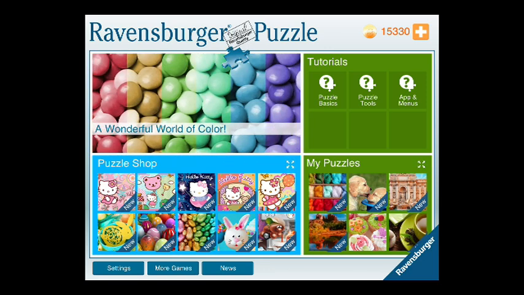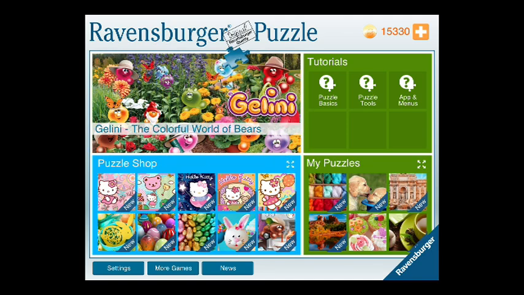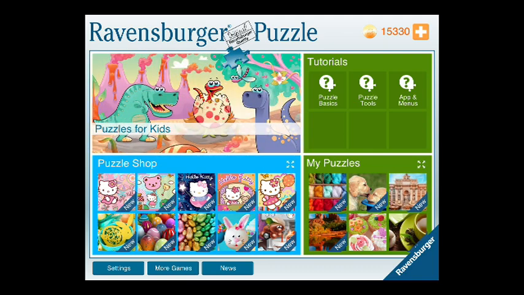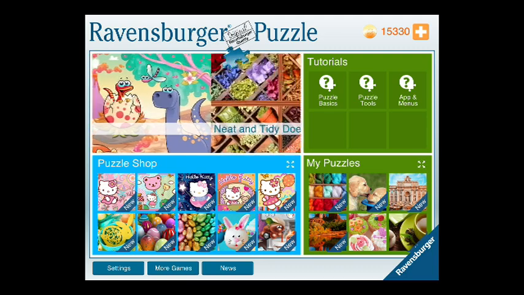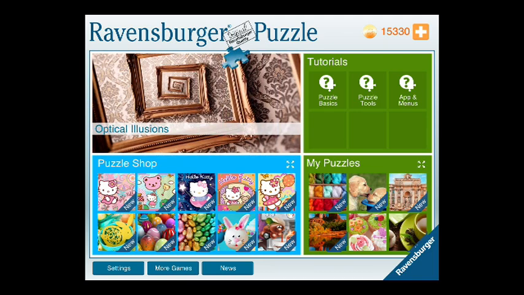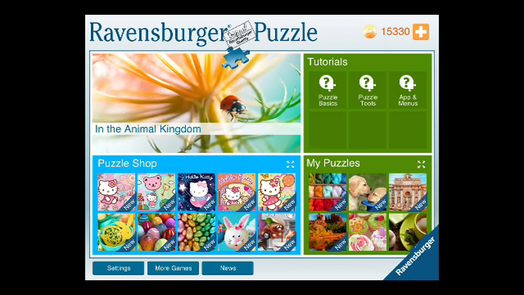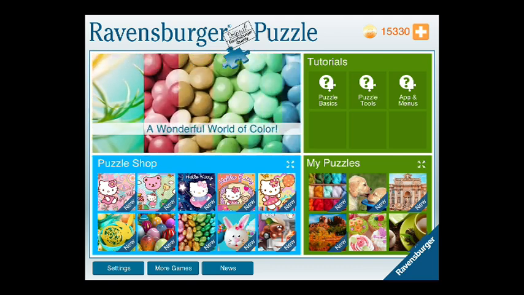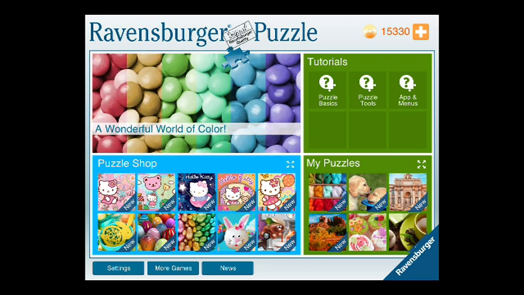So this is like a big framework app, if you wish, Ravensburger Puzzle. So it's not just one game, but it's literally hundreds of various motifs. So we see the main screen here on the top right there. You see your tutorials, the basic tools and app and menus. So at any time, whenever you want to, you can go into those tutorials and walk them through step by step, or you can just dive right in, and it's intuitive enough really to get going right off the bat.